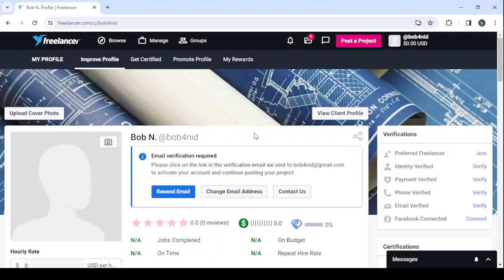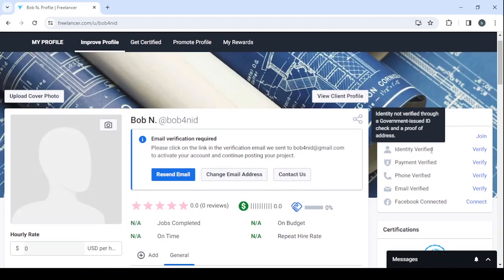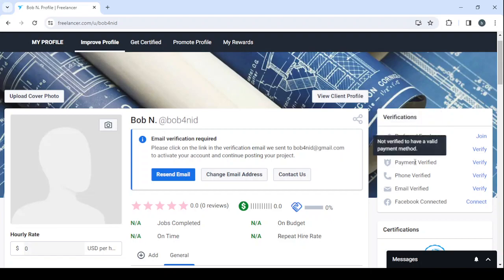And after you're done with the profiles, then you proceed to the verifications. So here, make sure to join a preferred freelancer. As you can see, you're not a member of our elite group of the best freelancers, so make sure to join their preferred freelancers. Then you have to verify your identity. As you can see, identity not verified through a government issued ID, check and approve of address. Same thing with your payment method, not verified to have a valid payment method. Phone number as well, email, we talked about it before. And you can also connect your Facebook account.